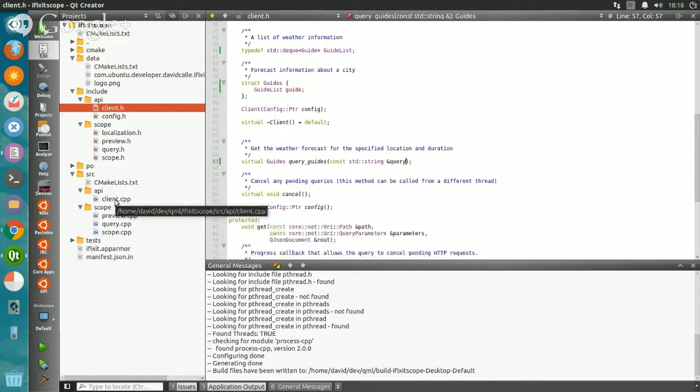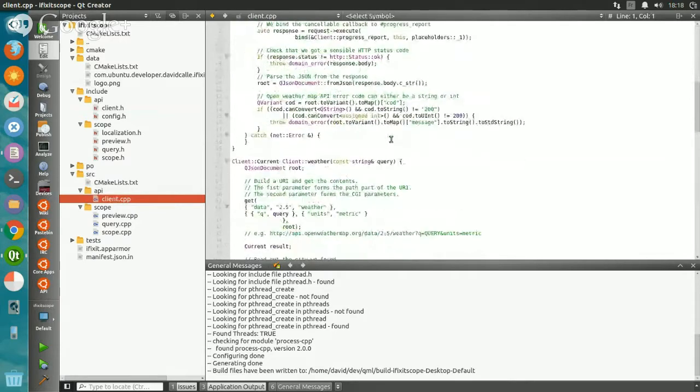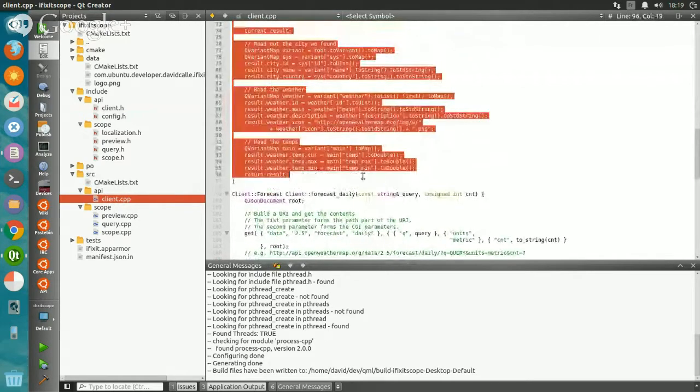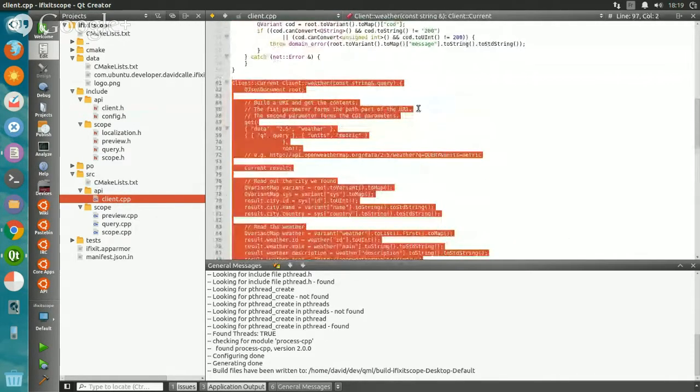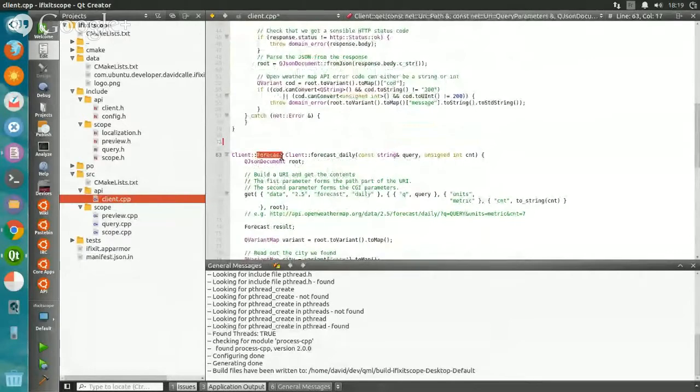So in source API client.cpp, there is a lot of stuff that we're going to delete because it's weather related and we don't need that anymore. So let's remove this first function. Okay. So rename this with what we have set before. It was query guides, yes. Thanks autocomplete. Remove this argument. We need query.